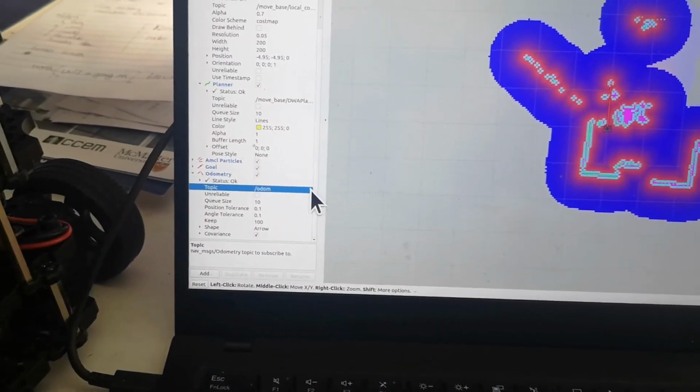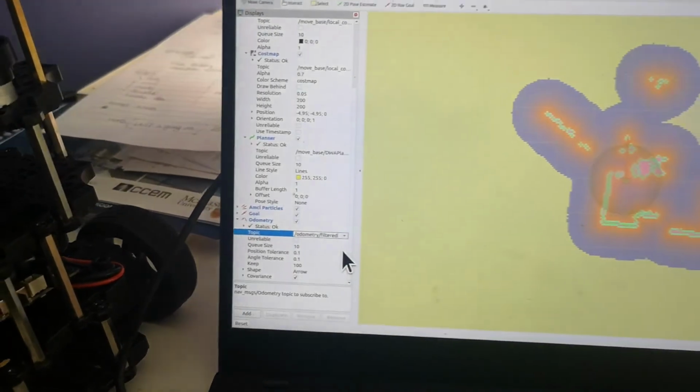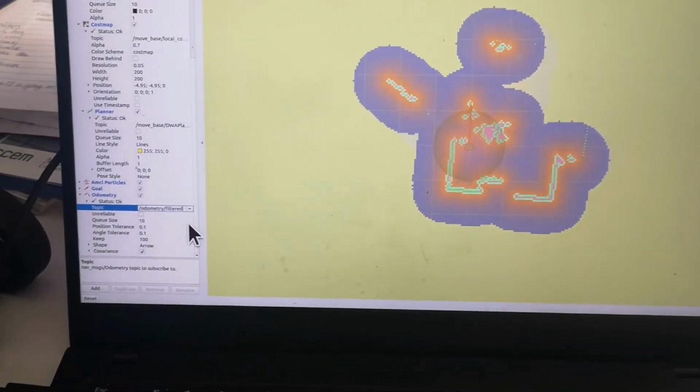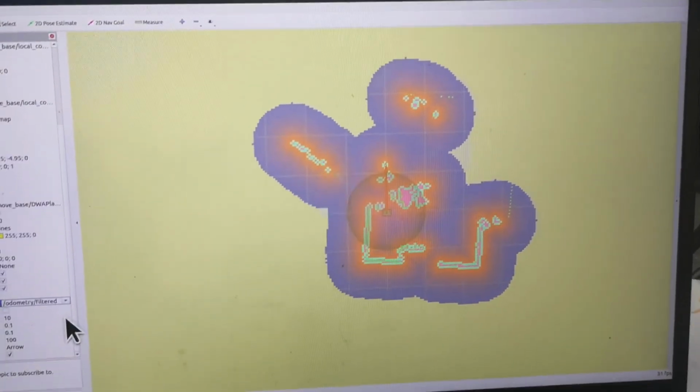Let's check out other odometry topics. This one is odom filtered. I don't know why it's yellow. Your answers would be much appreciated here.